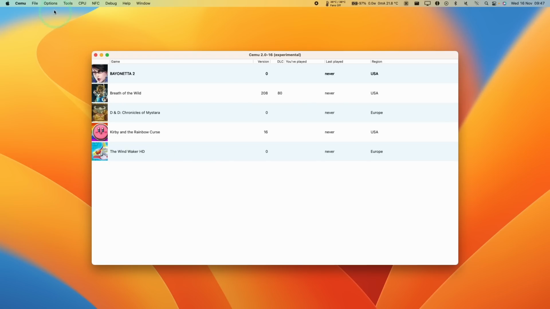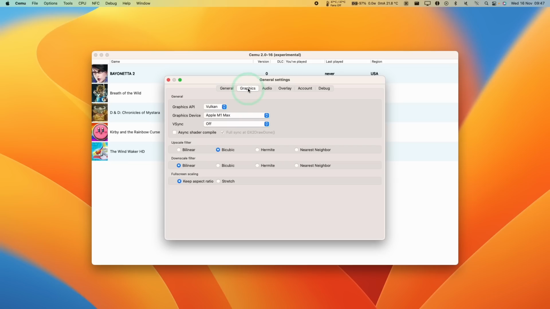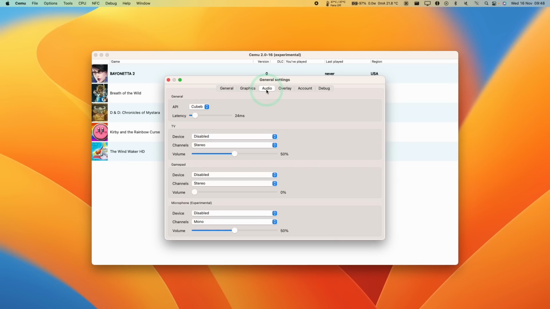So now that we've loaded up Cemu, we need to change a few settings. So here we're going to go to options, and then we're going to go to general settings here, and we'll switch to graphics, and then we're going to make sure that we're on the Vulkan graphics API, and we're going to turn VSync to double buffering. Then within the audio tab, we need to make sure that we have audio turned on. So this TV audio section here is the main audio, and we need to select an audio device. Here we're going to select MacBook Pro speakers.